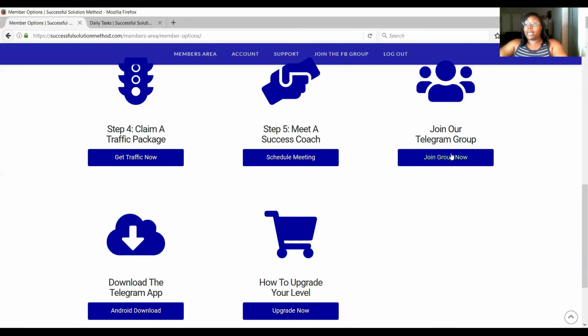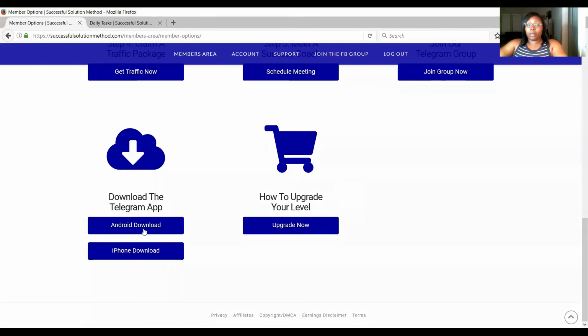Also join our Telegram group. You can get more information in our Telegram group. Also, you can just click this button here to join now. And if you need to download the Telegram app, this is the button for Android, and this is the button if you have an iPhone. So you can just click either one of those buttons to download the Telegram app.